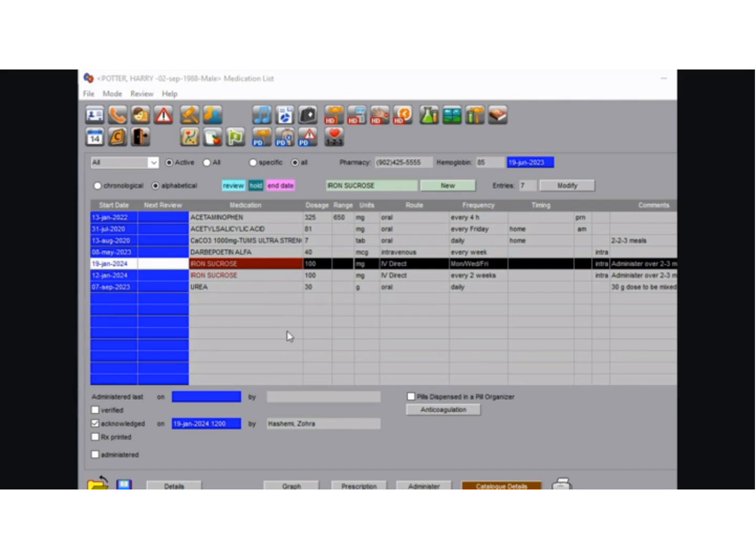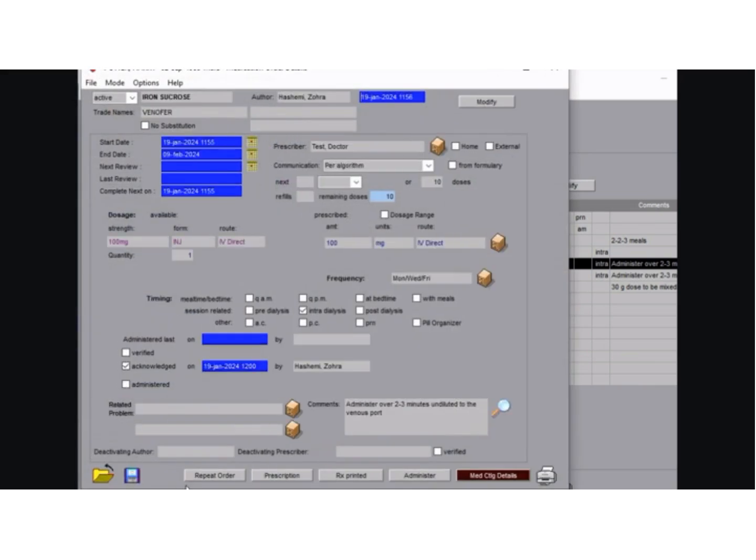So to fix this, we're going to open the medication order for the iron loading dose that we just put in. So we'll select that and click Details. And then we'll see that the end date listed here is February 9th. So they should have received all 10 of the doses by February 9th. So now we're going to look at our calendar to see the date that is 2 weeks from February 9th, which is February 23rd.